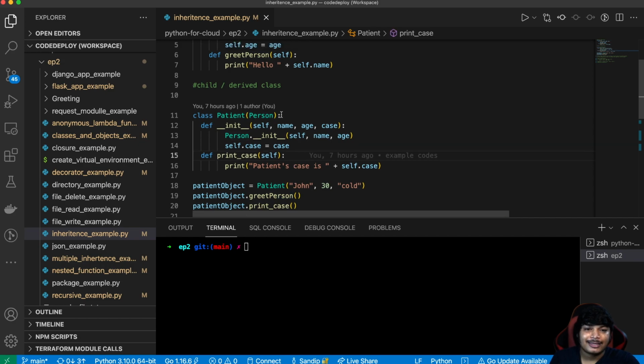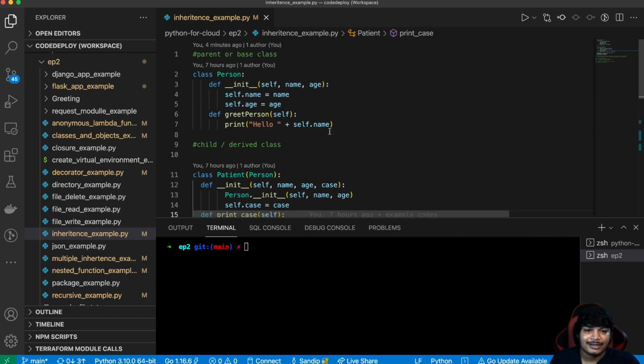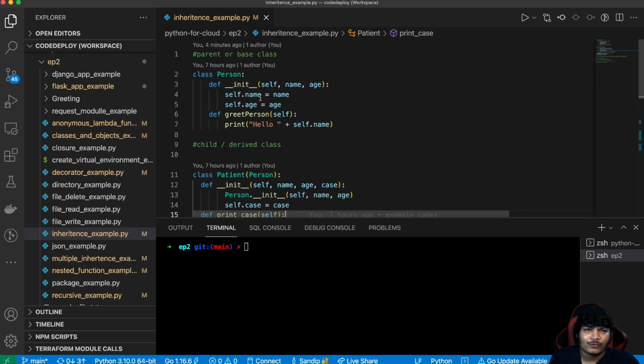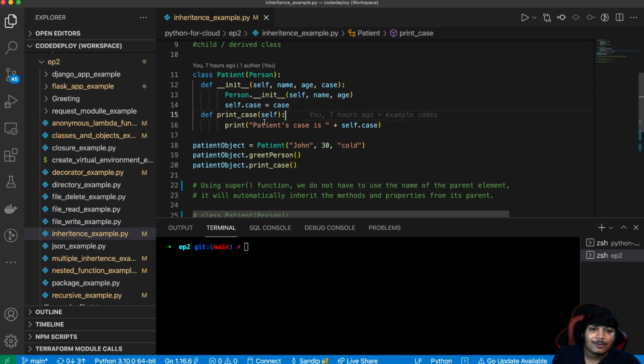Person doesn't have the case data, right? We need the patient data. That's why Person is of course the common thing. Person is now becoming a patient with a case. The case could be fever, could be cold, whatever it is, and we are assigning the case value as an attribute to this Patient class.